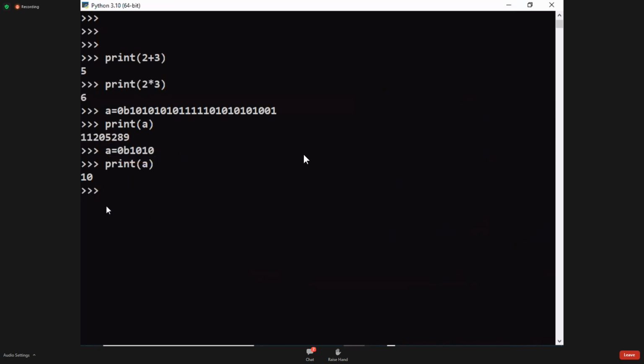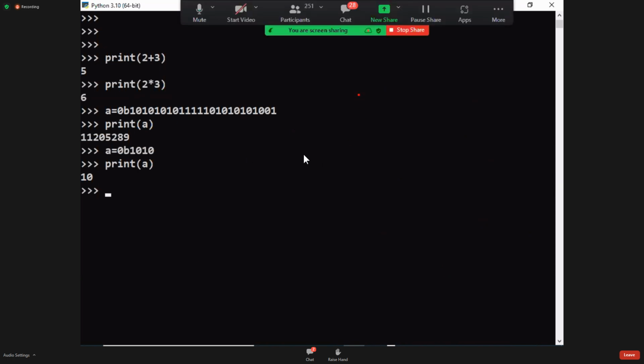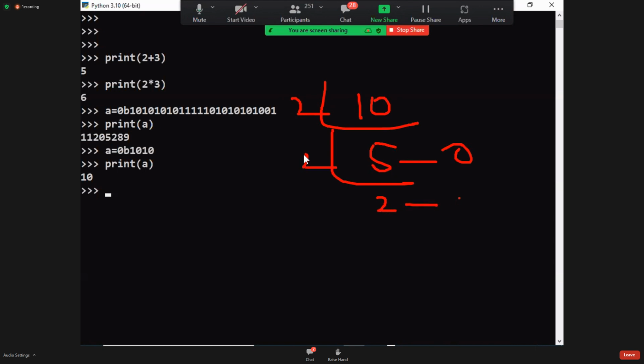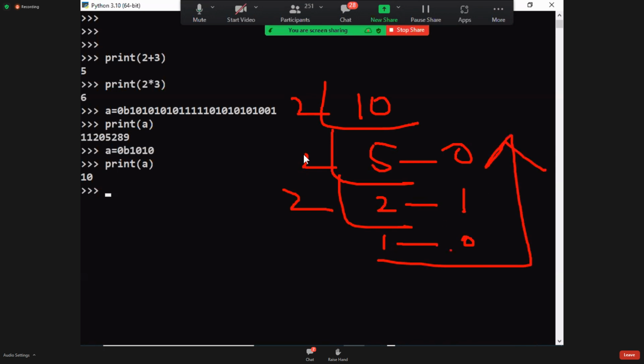I will explain. Okay, sir, 10 you got it. 10 you converted into binary is this. I want to convert 10 to binary. 2 5s are 10, which is called 0, and 2 2s are 4, which is called 1, and 2 1s are 2, which is called 0. You take the numbers like this: 1 0 1 0. 1 0 1 0 is my number.